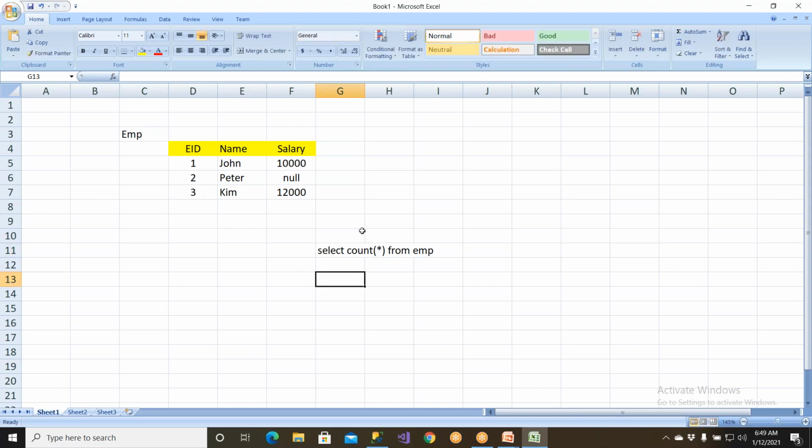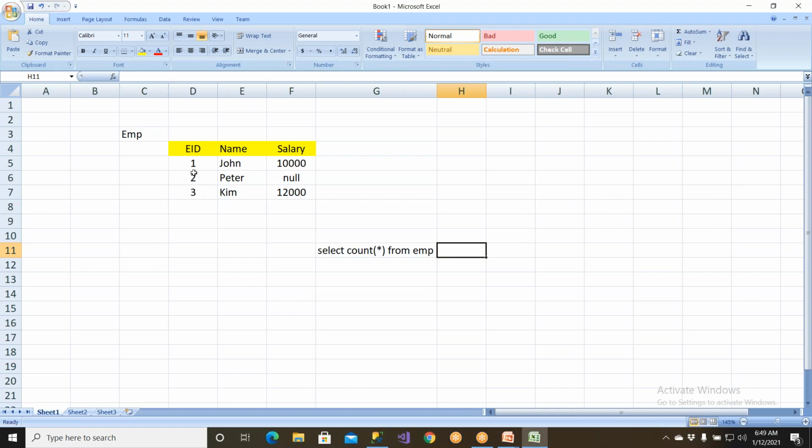When you write this query, what happens? Select count star from the employee table. It's going to be counting the number of rows: 1, 2, 3. The output would be 3. Clear? So this is your output.